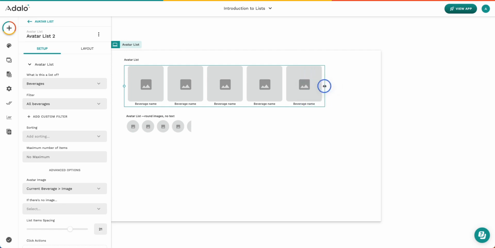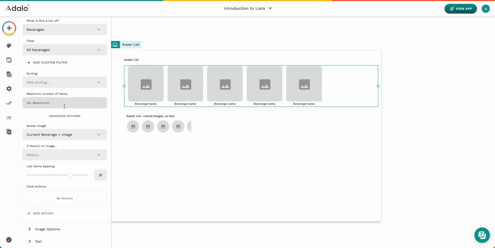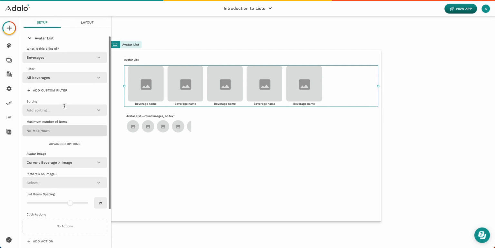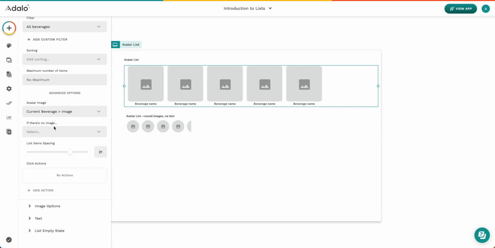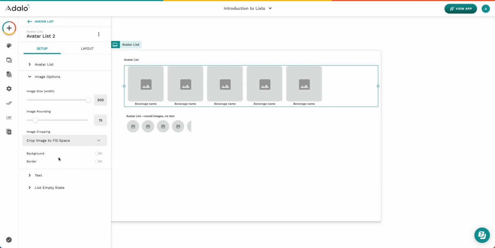So one of my recommendations is to, at the very least, pull your bounding box to be how wide you would want your list to show up, even if in the interface it doesn't show up here. With a horizontal list, even though it is scrolling left to right, the same functionality and options to customize your list are available here. So you can filter your list, you can add some sorting, maximum number of items. Here, because this is the avatar list, we can choose which image we want directly from the database. We can change our spacing here. And then we can go ahead and choose some image options.